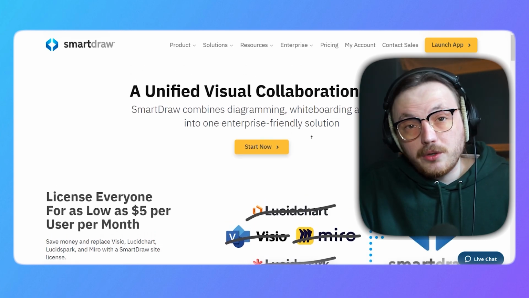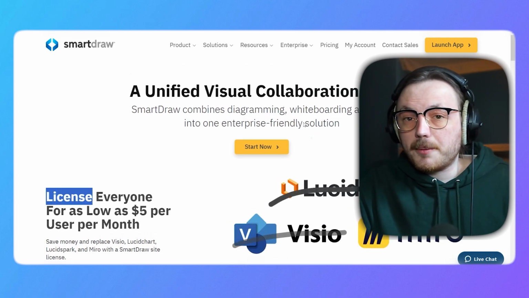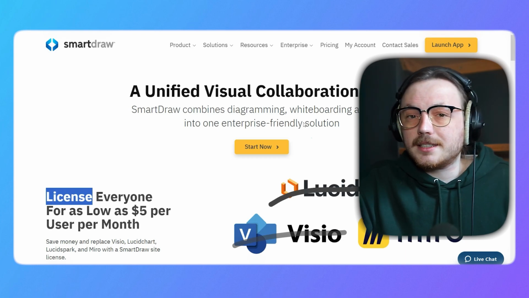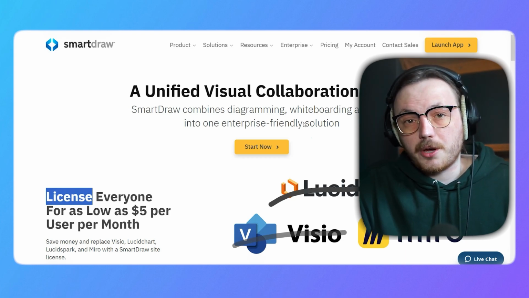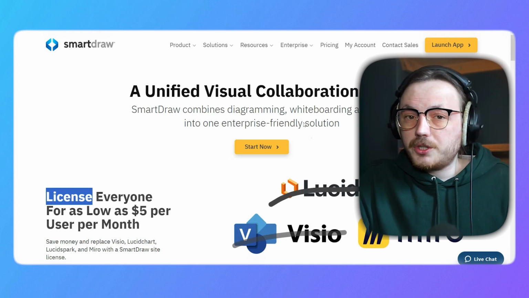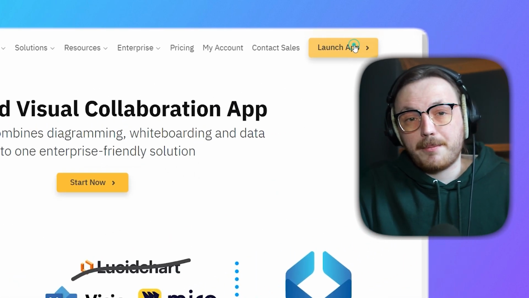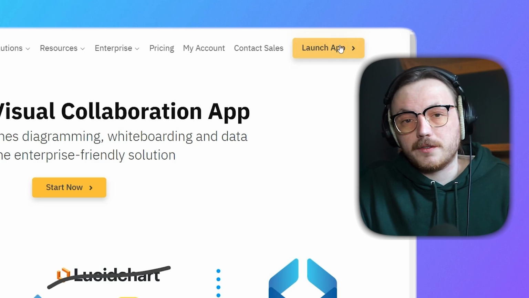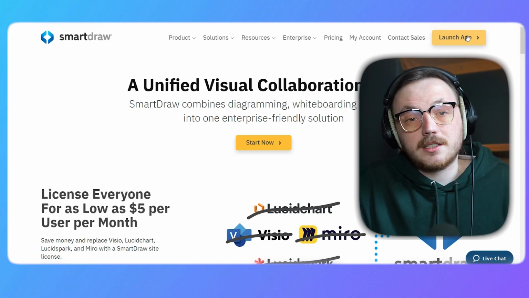Now let me show you how you can sign up for a SmartDraw account. The sign up process can seem a bit complicated since there's no dedicated sign up button on the homepage, but don't worry, I'll guide you through the steps. First, go to smartdraw.com. Once you're on the homepage, click the Launch App button located at the top right corner of the screen. This will take you directly to the SmartDraw app.